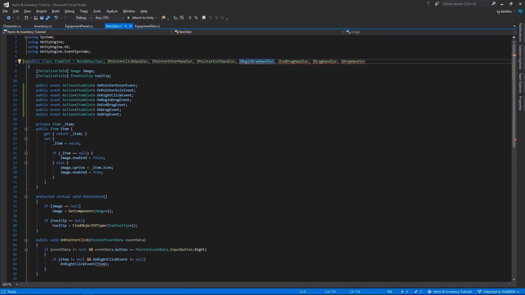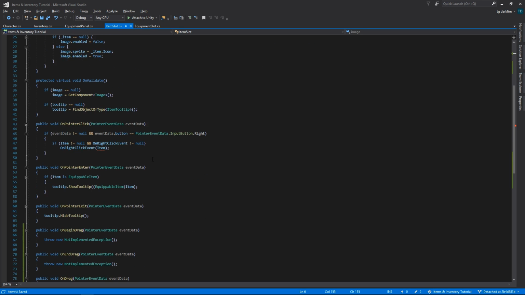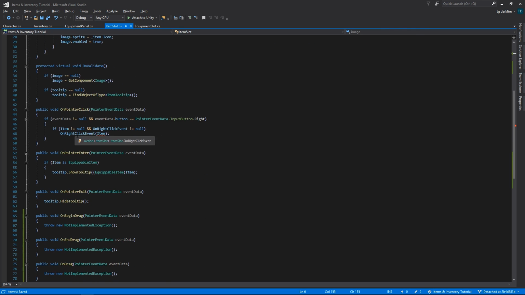So let's tell Visual Studio to implement the interfaces that we are missing. And let's scroll down. So here we actually need to pass the item slot, so it's going to be the keyword this, since we are already inside the item slot object. And we don't really need to check if the item is null. That's going to be the job of somebody else to check. So we can just delete this.